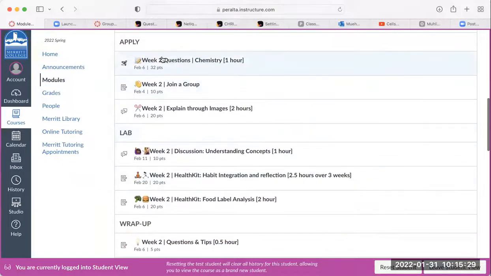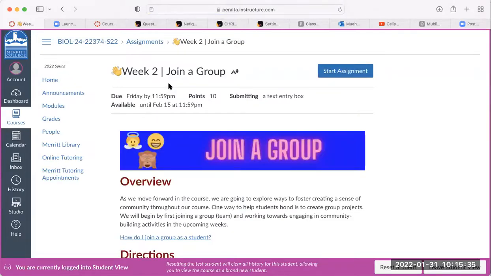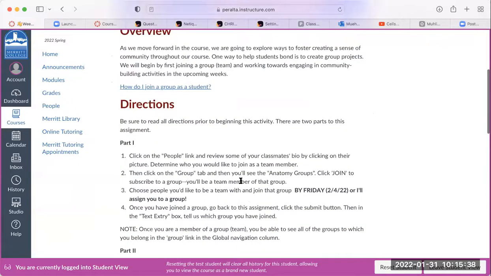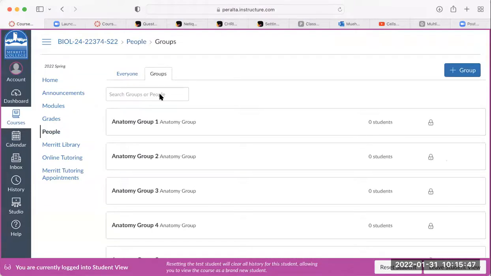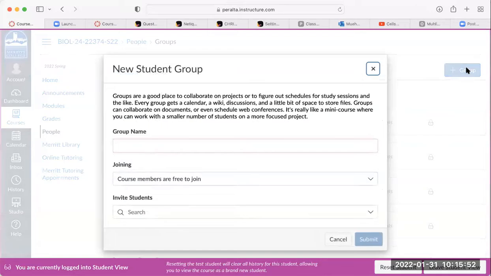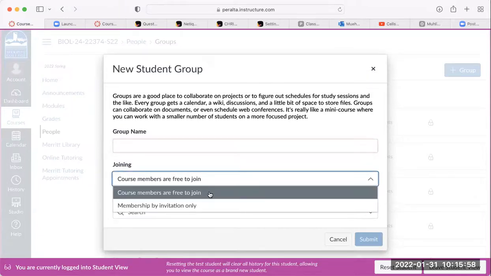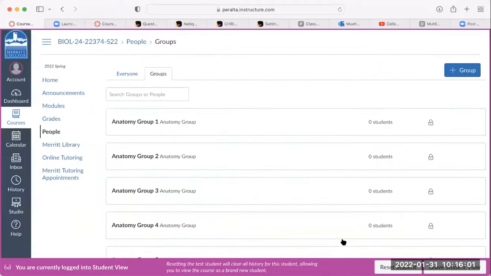All right, and then we have the questions. I talked about that. And then here we get the next exercise, and that's joining a group. When you look at the directions, you want to go into People, and in People, you want to go into Groups, and then in Groups, you want to add yourself to a group. Now, how the heck am I adding myself to a group? I actually didn't do that yet. Oh boy, I didn't test that yet. So try it out on your end, and if it doesn't work, then please give me an understanding of why it doesn't work.